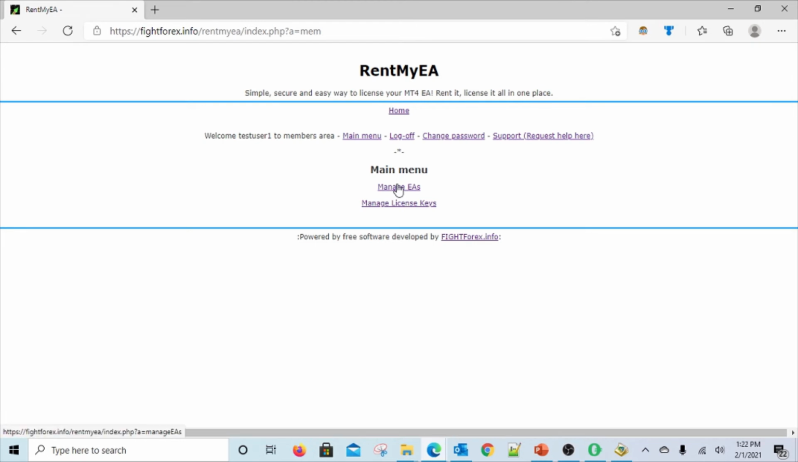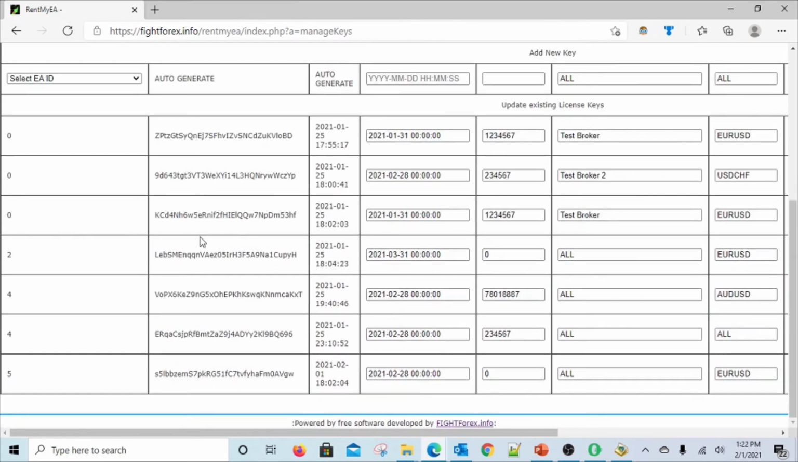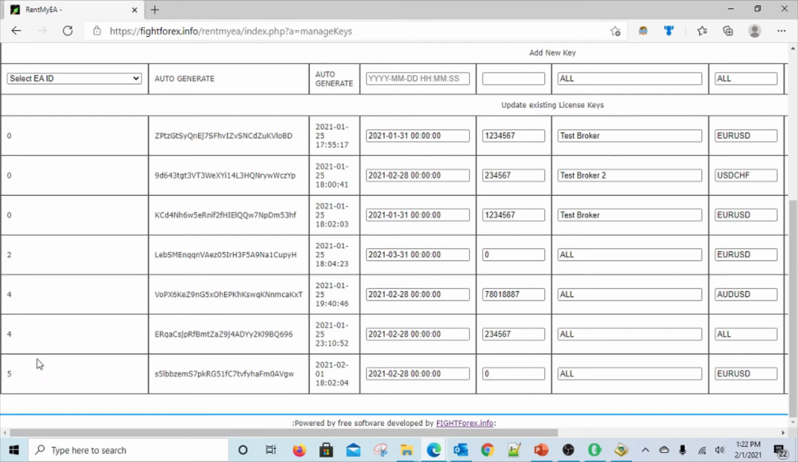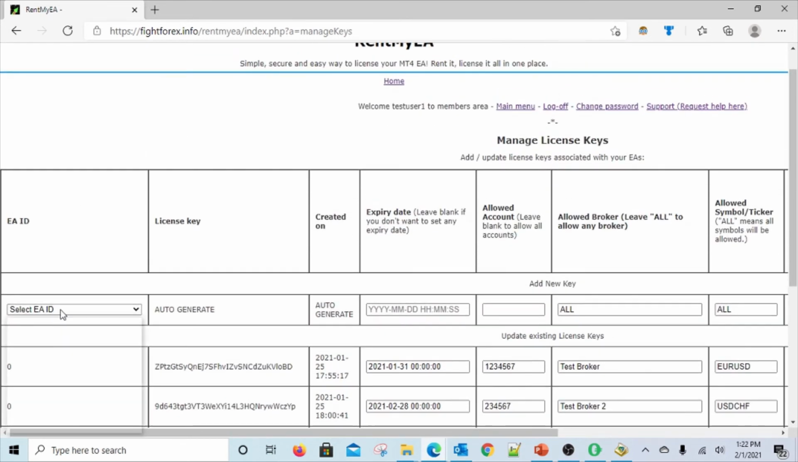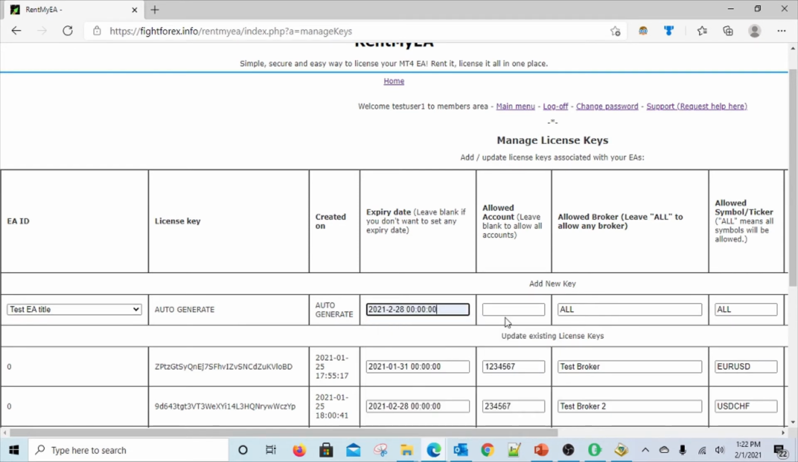Remember, we created the EA, now we create the license key. These are the existing license keys I have, but as you can see, there is no license key for my new EA, which was EA ID number 6. That is the first thing I have to do. This was the EA I just added. Let's say I want this EA to work only till 28th of February. I want it to run on any account, any broker, but I want it to run only on the EURUSD symbol.